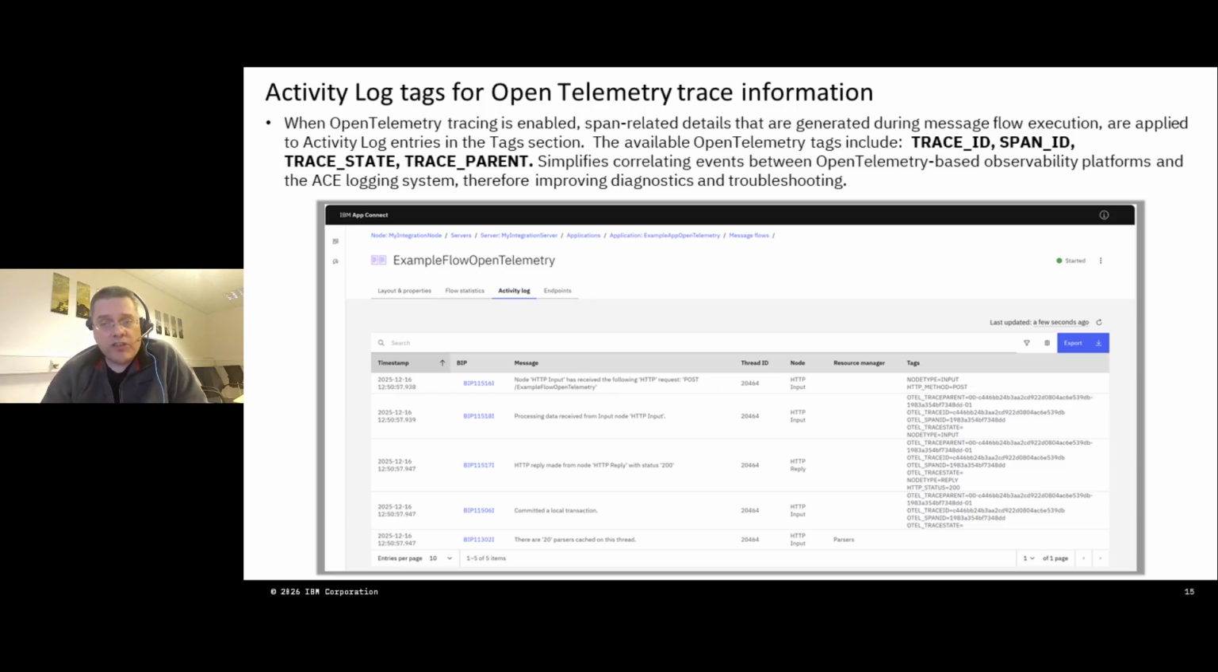Now, the new feature that's in 13.0.6 is in a little bit of a related space. And what we're doing here is we're applying additional activity log tags, which include the OpenTelemetry trace information. So what this is really doing is recognizing when you're trying to debug certain scenarios, it might be useful to you to be able to go to the ACE logs, in particular the ACE activity log, that shows you all the activity of what the flow is up to.